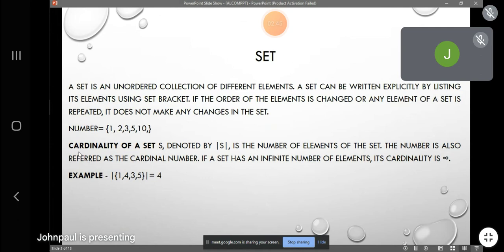Next, the cardinality of a set. Denoted by two lines around S, the cardinality is the number of elements of the set. For example, 1, 4, 3, 5. How many elements are there? 1, 2, 3, 4. So, the answer is 4.